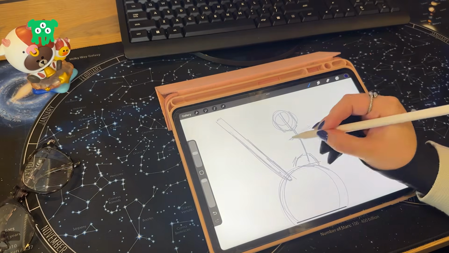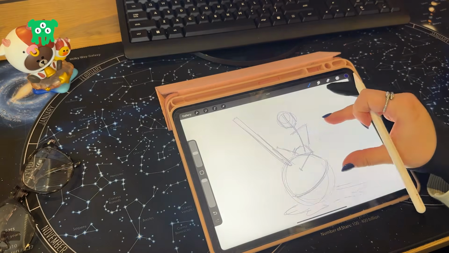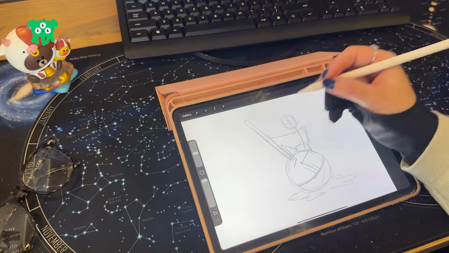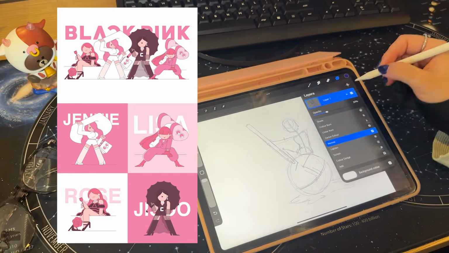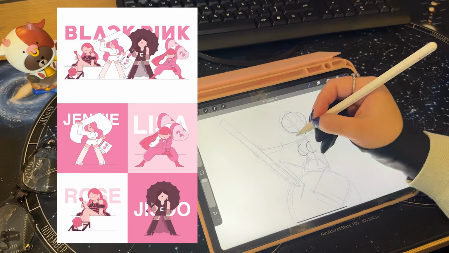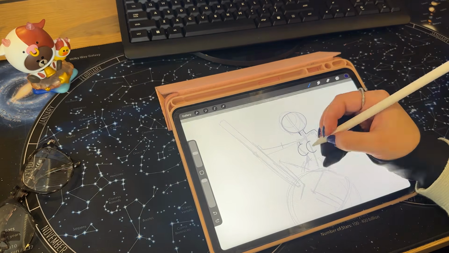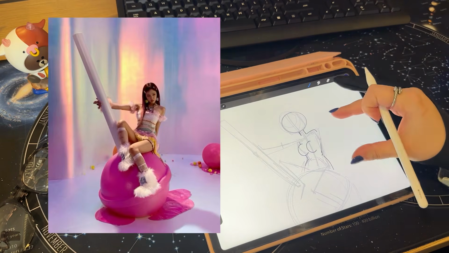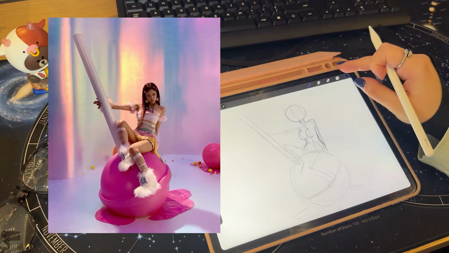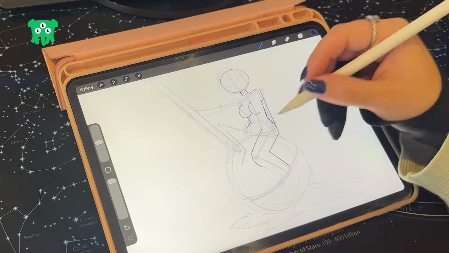Starting with the sketch, to come up with this character, I used two references, one for the style and one for the pose. The first reference is a digital piece of Blackpink's members in a beautiful style, which I'll be recreating in my own way today, whereas the second one is a still from a music video by BB. That one is the reference I'll be using for the pose.